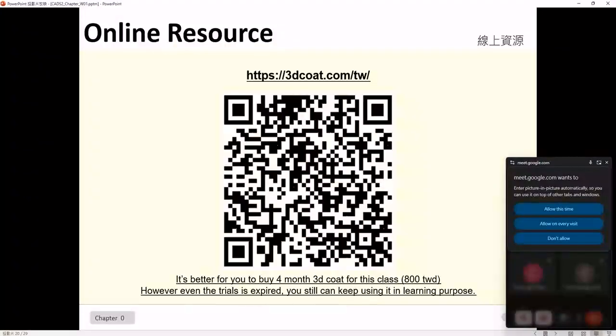Next thing, 3DCoat. Right now, I think it has a 1 month trial version. You can use 3DCoat for free for 1 month. After that, you can still use it for learning purposes, but everything you export and everything you did will have a watermark. Also, you probably cannot use it to do the topology or to export the model, etc. So that will be the problem.